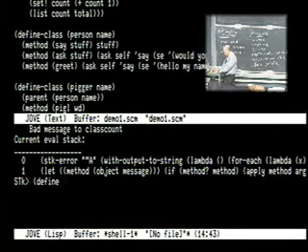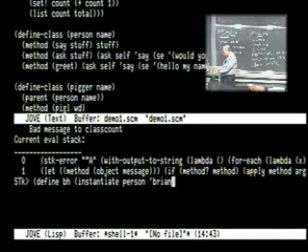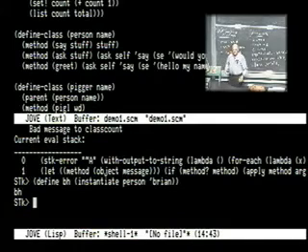Okay, define pH, instantiate person, quote, Brian. So this is a person class. It has one instantiation variable, namely name, so I gave it the name Brian.